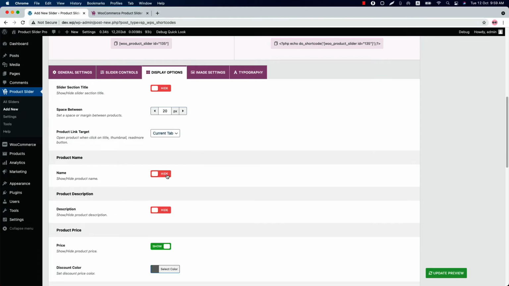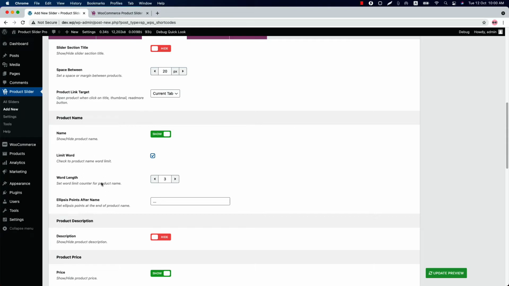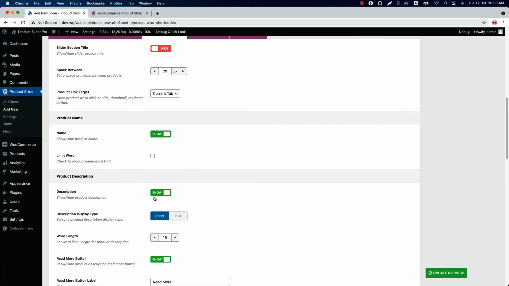Show or hide the product name. Check the box to set the limit for the title. Set the word length here and type the ellipses as you like. Show or hide the product description. You can show the full or short description according to your need.